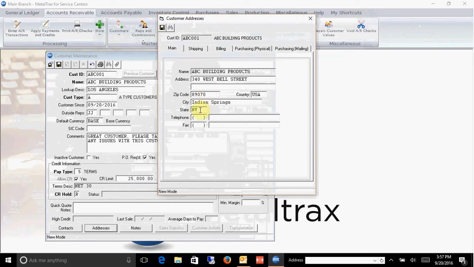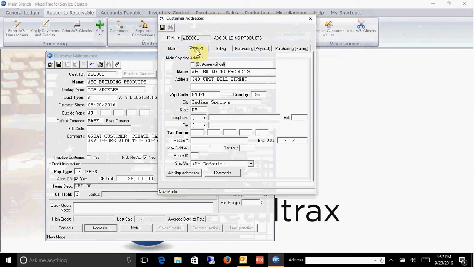In this case, I'm going to say this is their Nevada branch. And on the shipping, you notice it brings in the same thing, but it just prompts for the tax code. So if you want to type in a tax code, you can, or in this case, I'm going to put NT. Now this is important. You can have a different shipping address here.